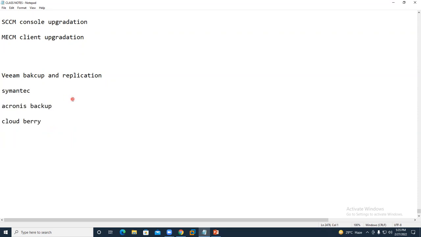There are more than 30 different kinds of backup software. If you see antivirus also, there will be many: Bitdefender, ESET antivirus, Kaspersky, Symantec, Norton, Windows Defender, right? So companies install this agent on the MECM or any application server. They perform a full backup every 15 days, 30 days, or weekly once. The rest of the days they take incremental backup.